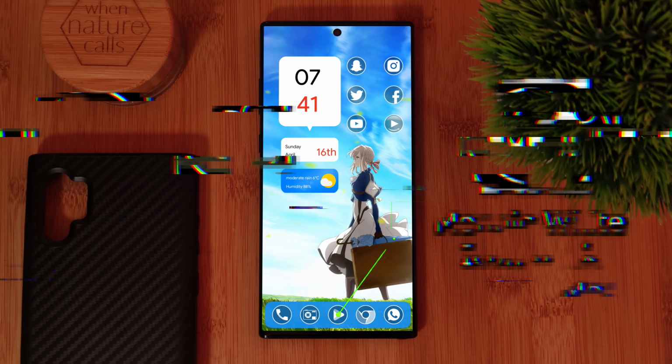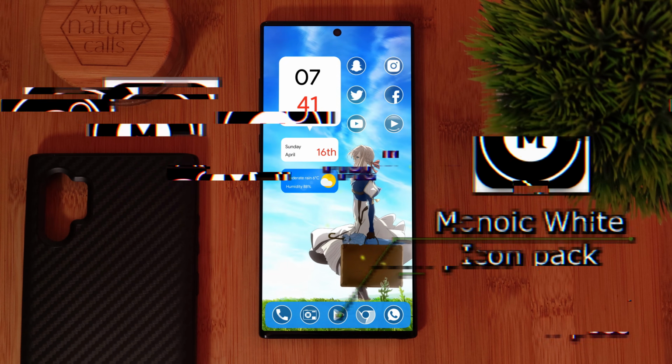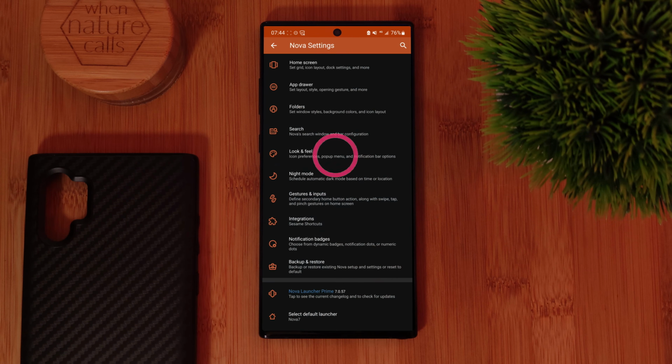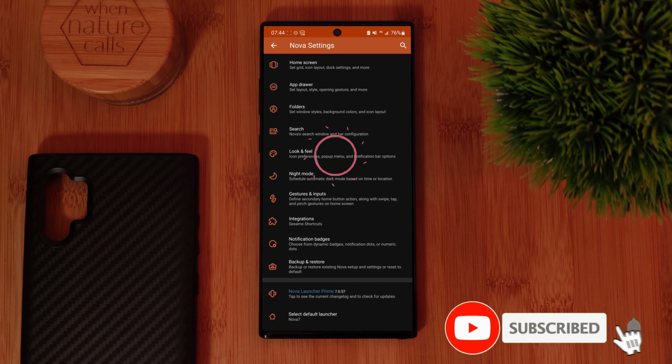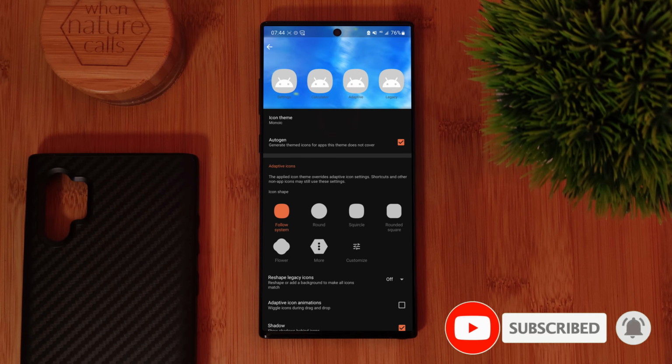Giving us this transparent circular look is the Minoic white pack. Just simply head to Nova Launcher's look and feel section and then set the pack as your system icons, just as I'm showing here.